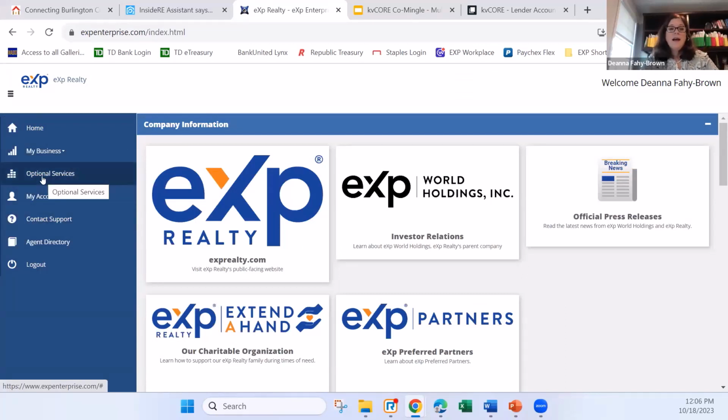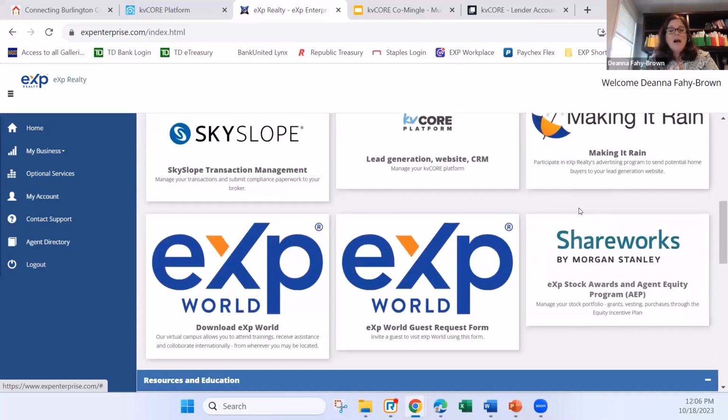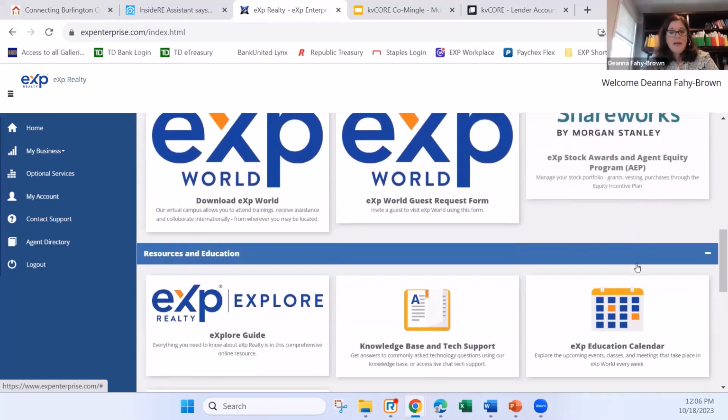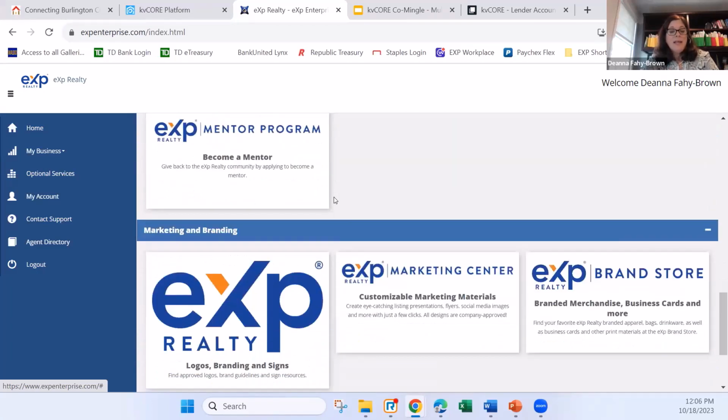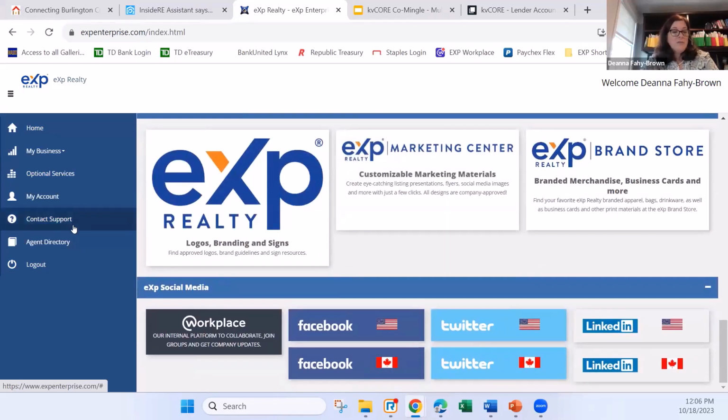Now, just as an aside, if you've never gone to Enterprise before, this is definitely an important site that you want to bookmark because you want to go back and take a look at it later. This is going to be your gateway to so many other platforms that EXP provides, including your ShareWorks account. This is a really easy way to get into your stock account if you need it. And it's a great way to get into other things like the marketing center, the mentoring center, and so forth.